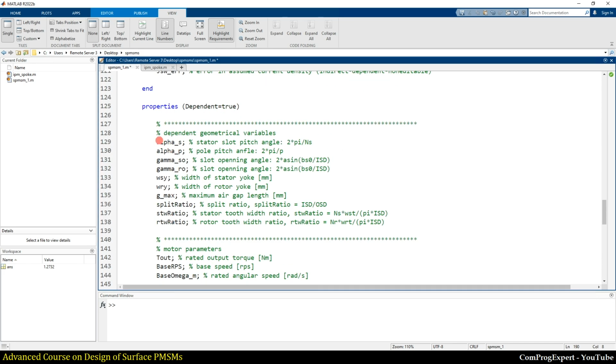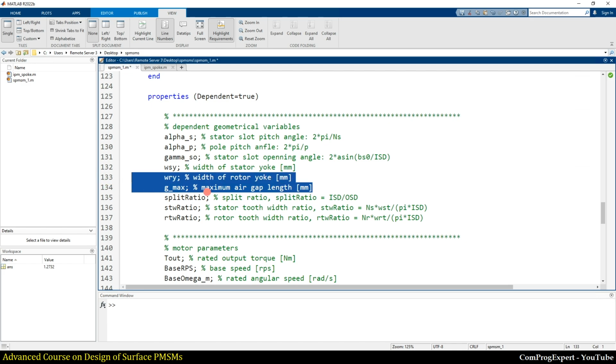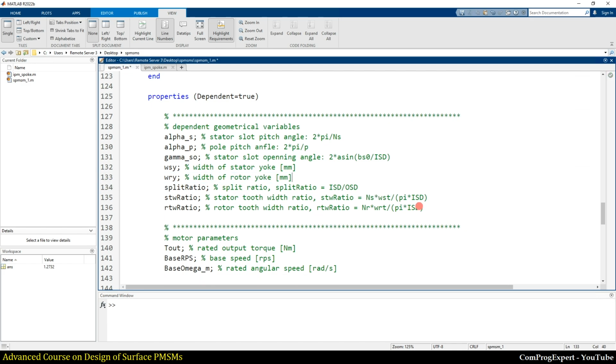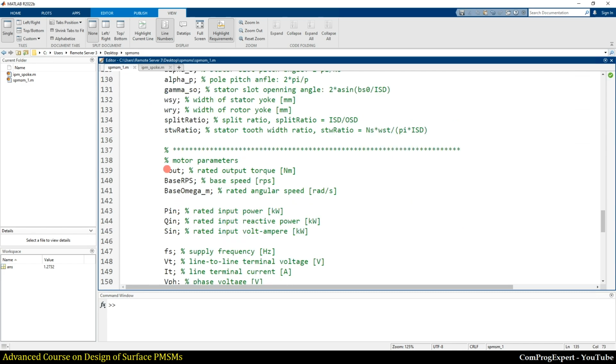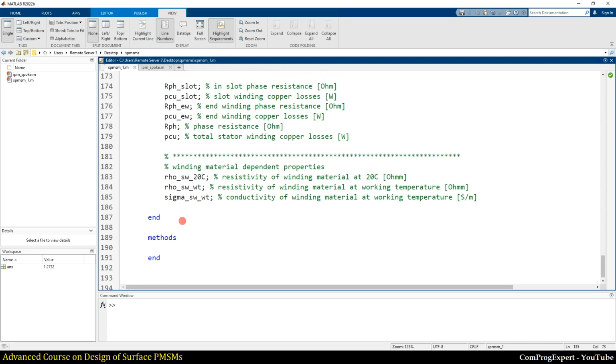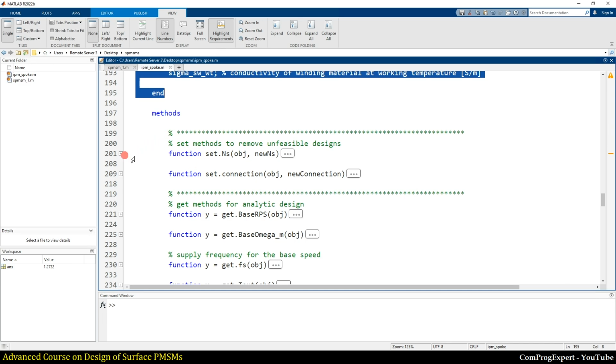We have the stator slot pitch angle, the pole pitch angle, the stator slot opening angle. So this is the stator slot opening angle. We don't have this parameter. And this one. Okay, so we have the T out, RPS, and so on. So in the methods block, I can copy this one.